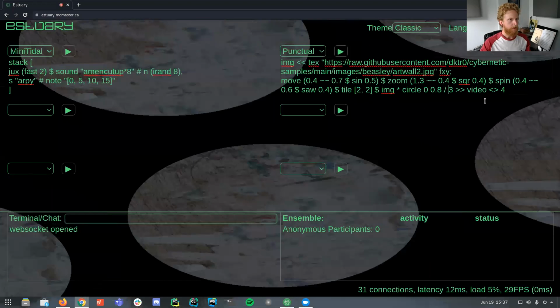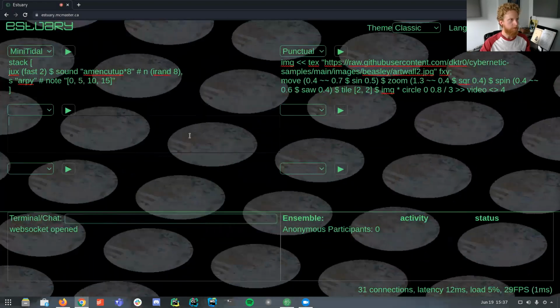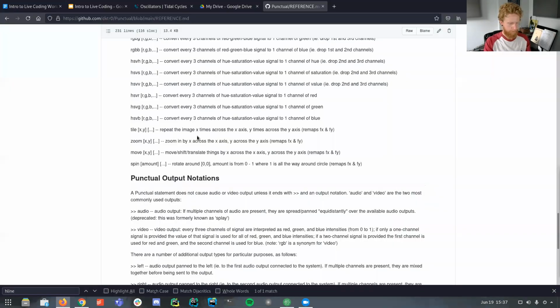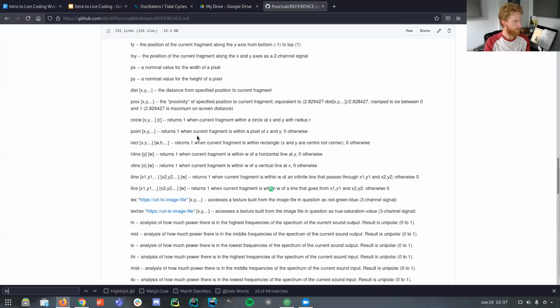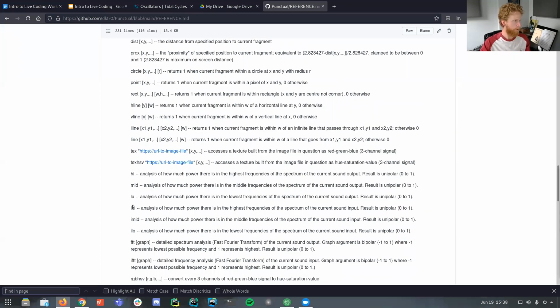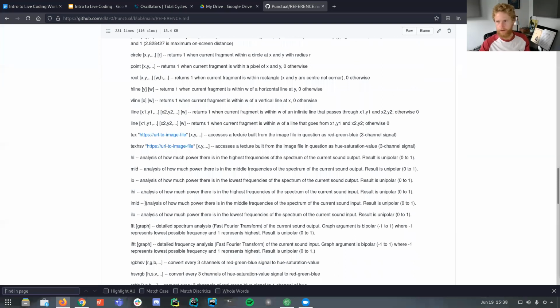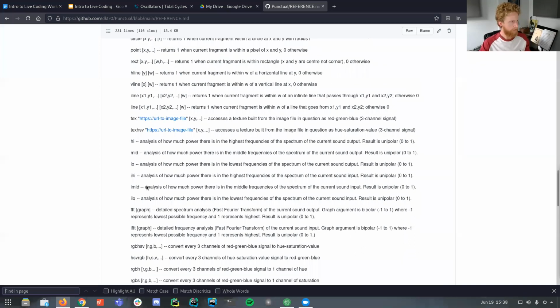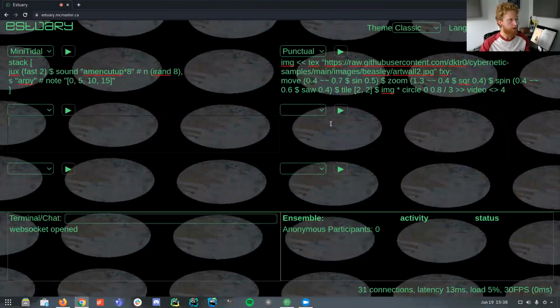All right, so there are functions in Punctual. These here, high, mid, low, analyze how much power is coming from the output, and then their sibling functions are for the inputs that you can use. And so we can use these values anywhere there are numbers in our Punctual code.